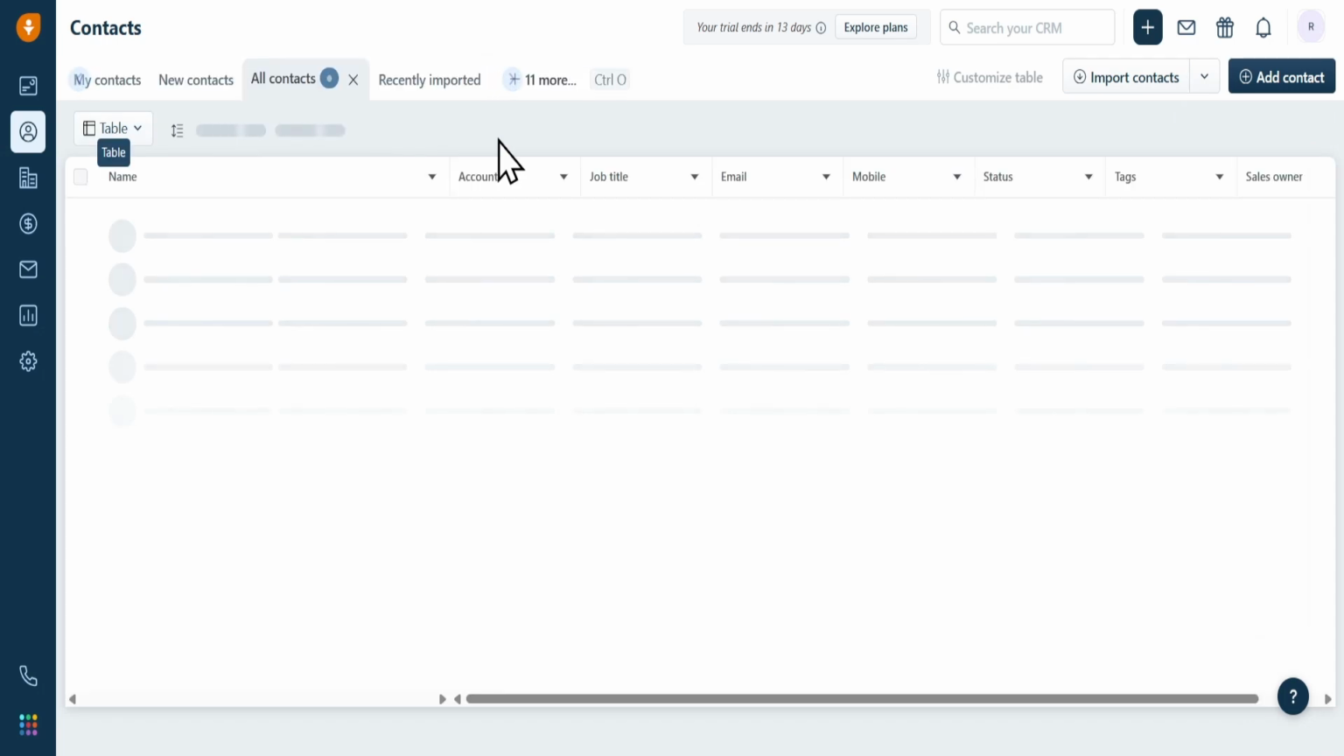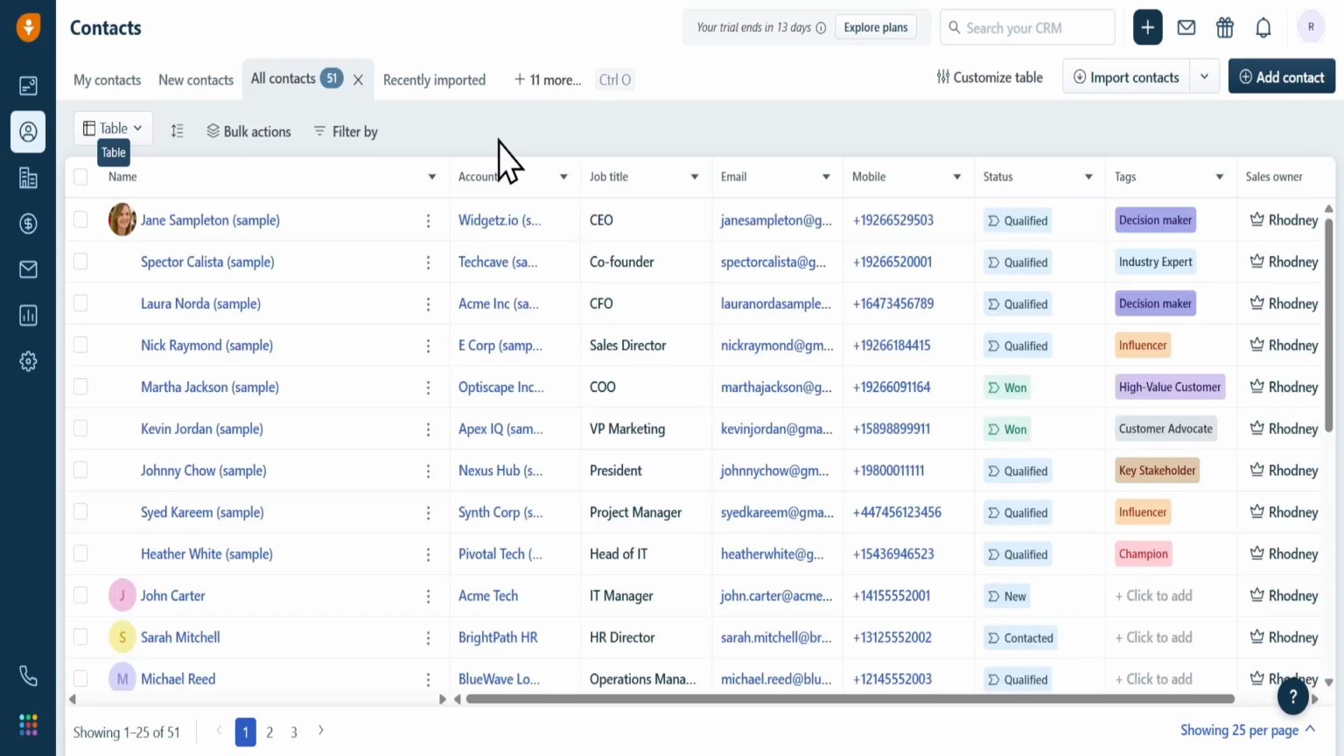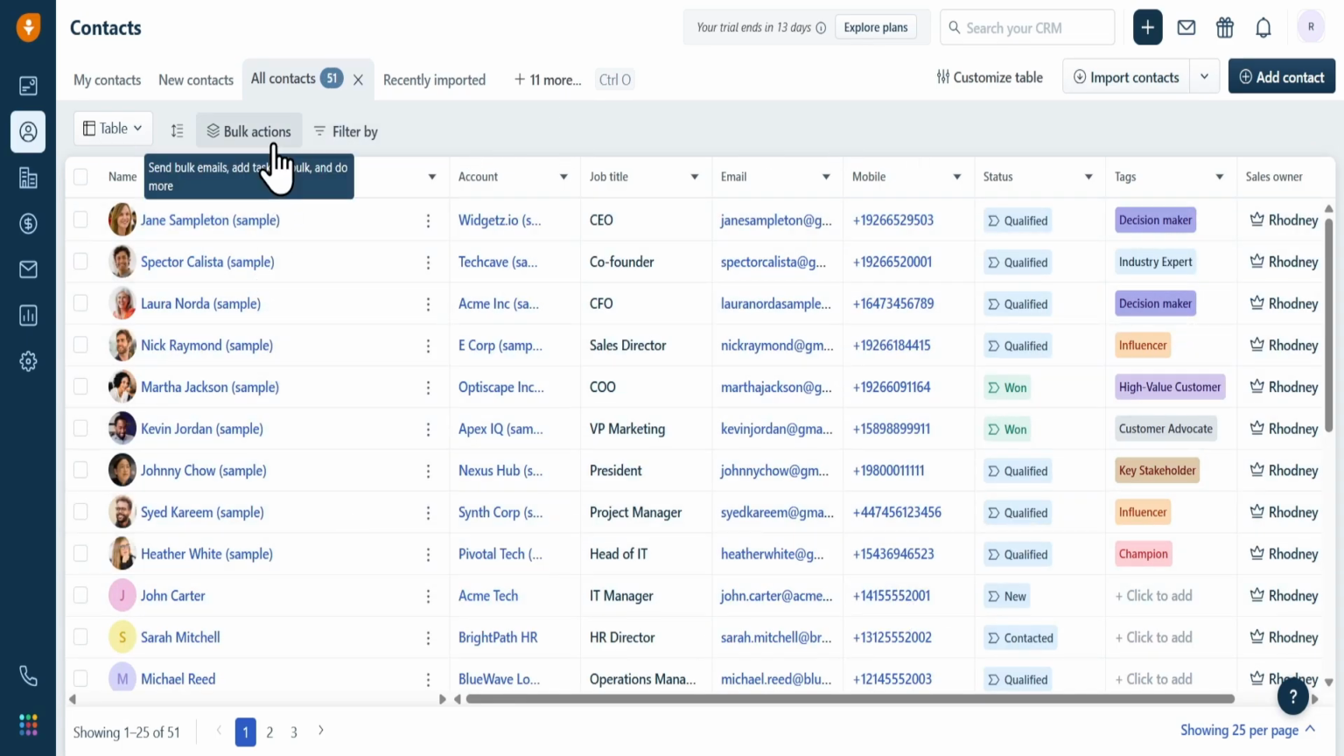Before you begin, keep in mind that this feature is only available on supported Freshsales or Freshworks CRM plans, so if you don't see the option, it may depend on your plan or user permissions.